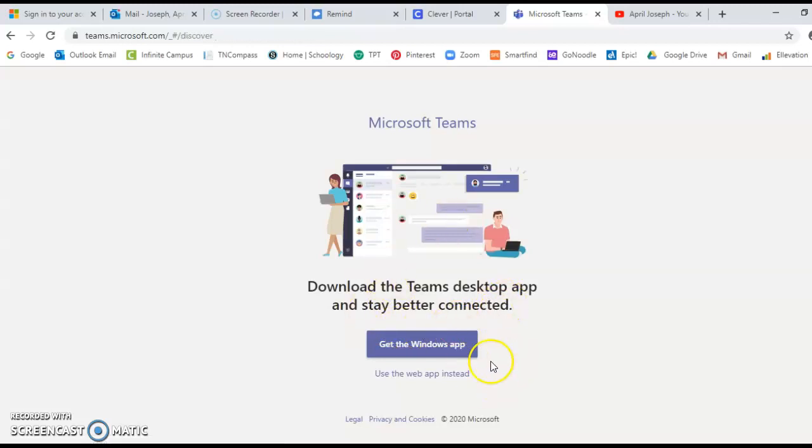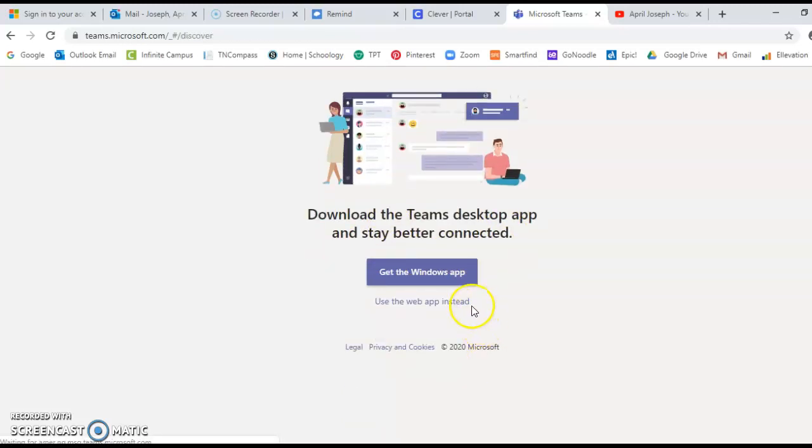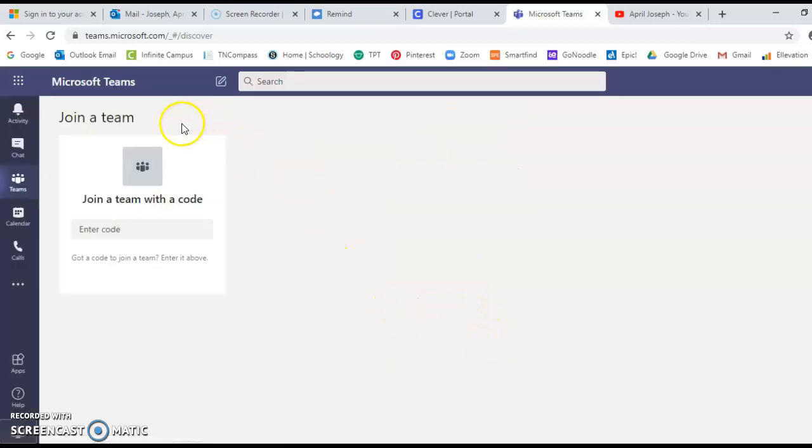So if this pops up, you're going to go to use the web app, and mine pops up because I've downloaded it. It might ask you to download the app to your computer, and go ahead and download the app and save it to your desktop so that you don't have to keep clicking different buttons. It'll already be on there the next time you use it. So this is what it looks like.